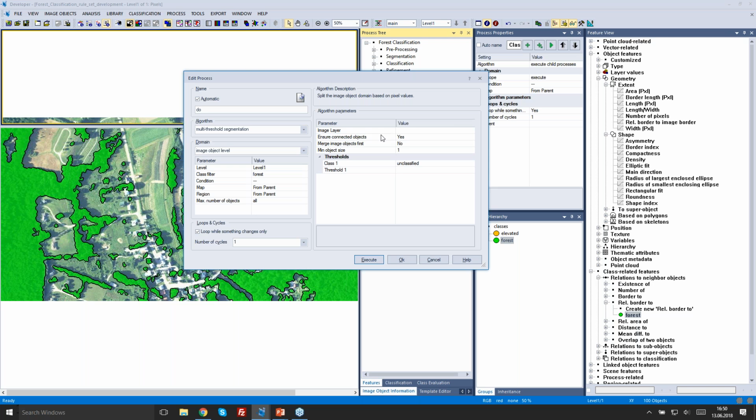And now there was also a question in the beginning, right? In this case, this algorithm also only allows to use one layer. And we're going to use the NDSM, right? So we're going to do the multi-threshold segmentation only on one layer. We also can define a minimum object size that is generated. I'm going to go for 25, so we do not have image objects that are just 1 pixel in size.